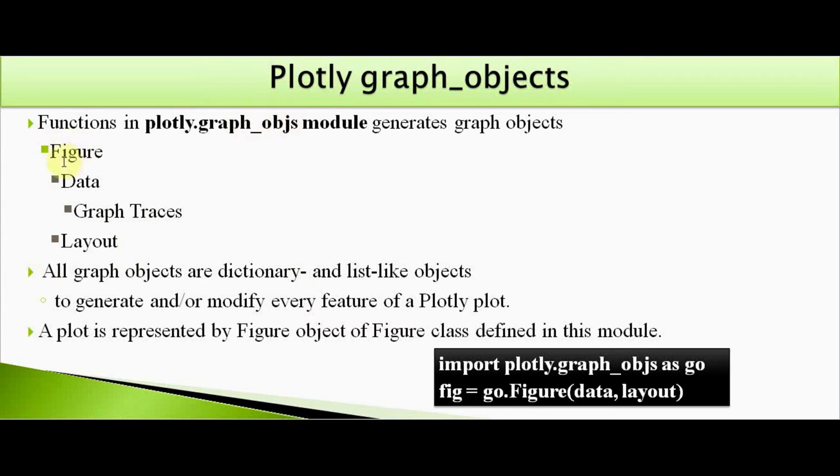First, we have the graph object called figure. Within the figure, we have data and layout. Data contains the graph traces, and in layout you can specify the title of the plot, and the x-axis and y-axis contents can be displayed in the layout. And all these graph objects are either dictionary-like or list-like objects. And these graph objects, you can use to generate a plot, or you can modify a feature of the plot also. So after importing plotly.graph_objects, we are creating an object for the figure class, go.Figure, and it takes 2 parameters, data and layout.